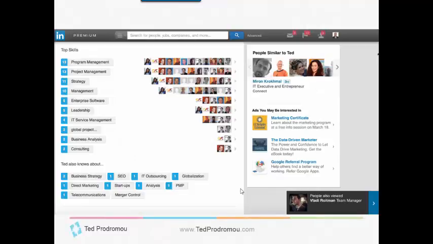So I look at his top skills: program management, project management, strategy. He has some SEO in there, some consulting, a lot of these things. Looks like he hasn't been that active on his profile because he doesn't have many endorsements either. So he doesn't look like a power user of LinkedIn. So I'm not sure how much value he'd add to my network at this point.